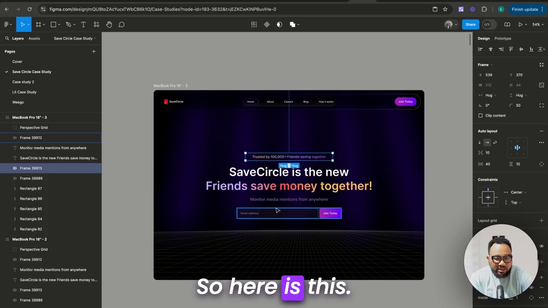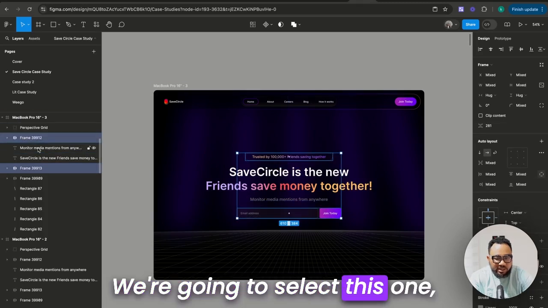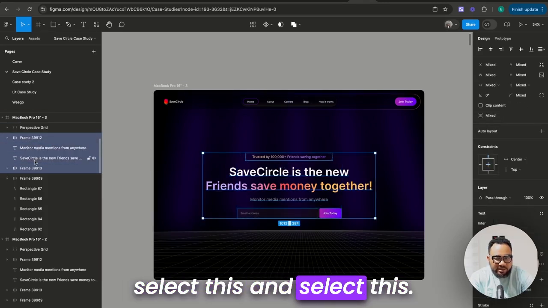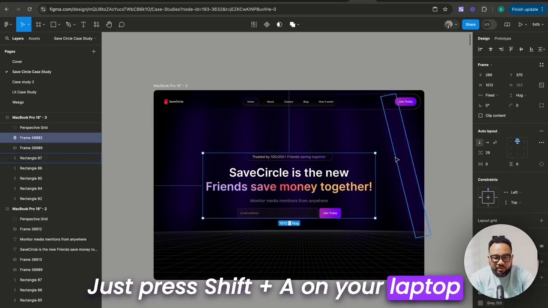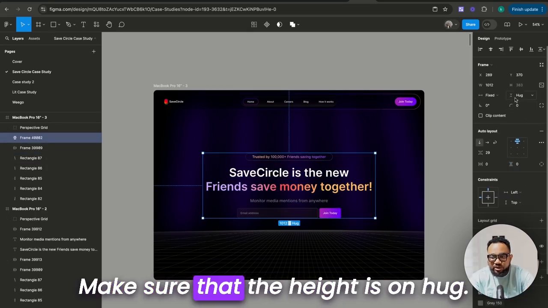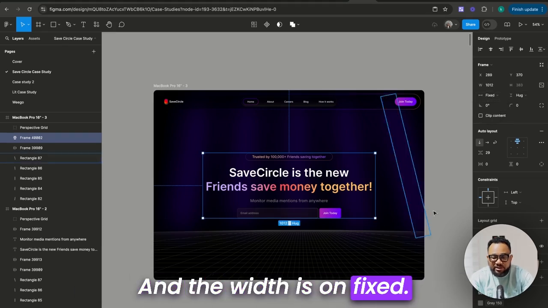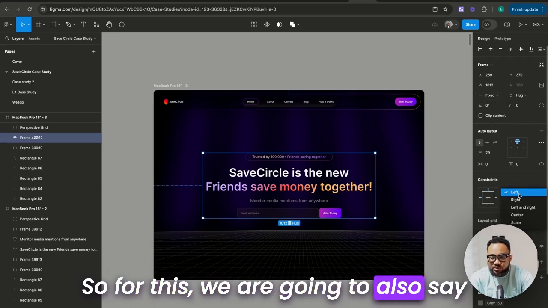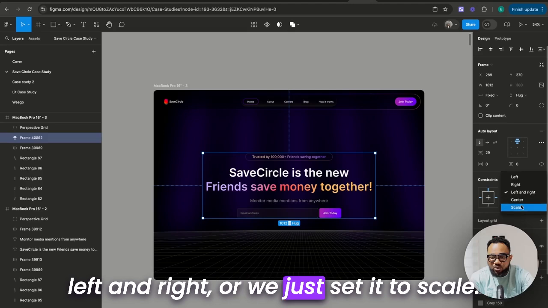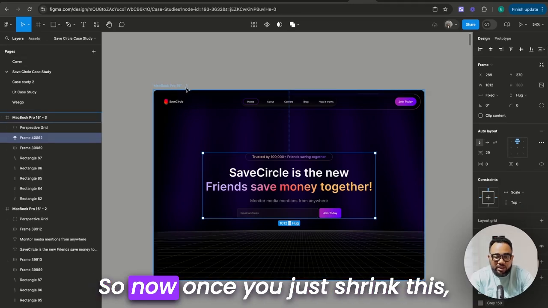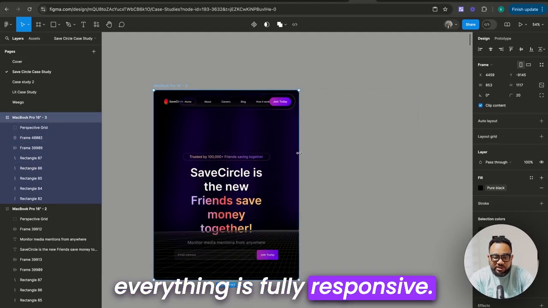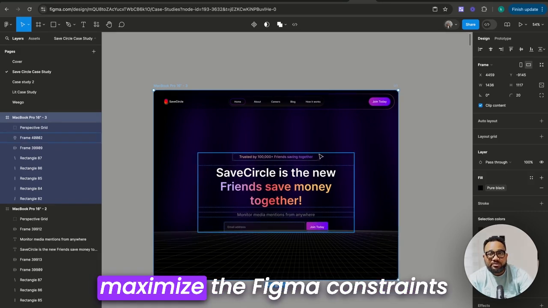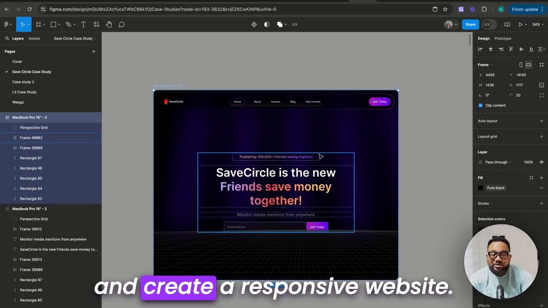So here is this, we're going to select this one, select this and select this, then auto layout, just press Shift A on your laptop and you're very good to go. Make sure that the height is on hug and the width is on fixed. So for this we are going to also say left and right, or we just set it to scale. So now once you just shrink this, everything is fully responsive. That is how you can actually maximize the Figma constraints and create a responsive website.